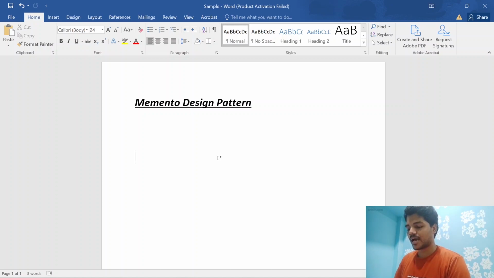Now let's see. I typed something. When I click on Ctrl Z, it removes the complete operation. My complete state was removed. Why was it removed? Because I didn't save the state.